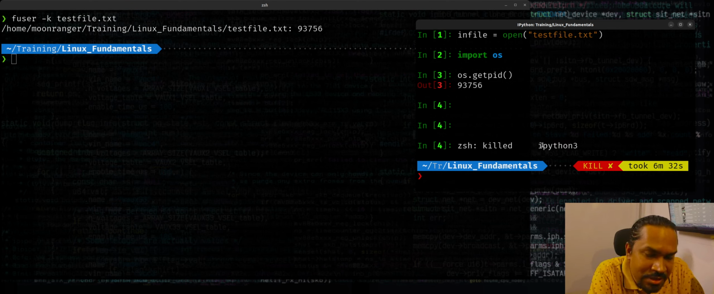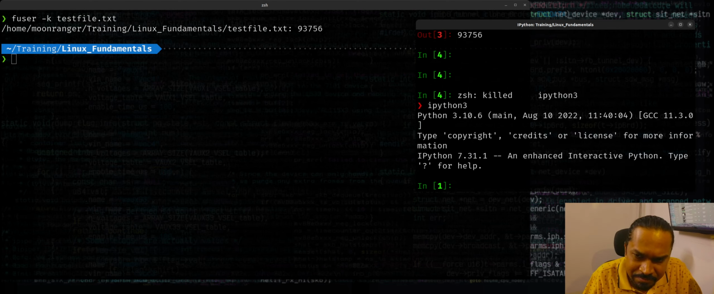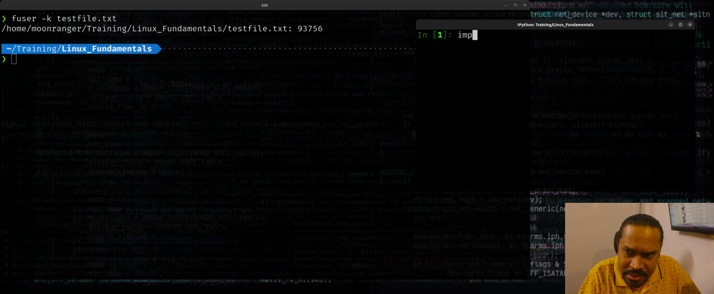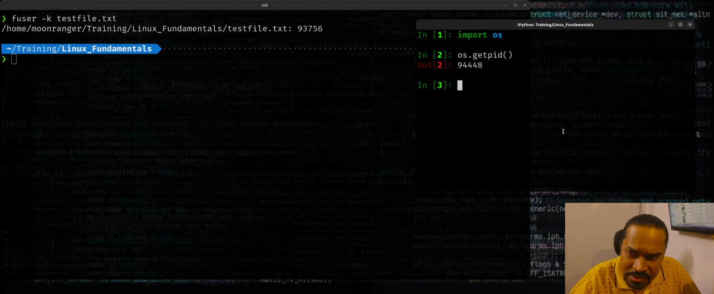You want to temporarily stop a process, suspend a process, because maybe you don't want the process to write or do anything with the file when you're trying to operate on the file. So you can actually do that. Let me launch Python one more time and just say import os, and os.getpid shows the new process ID is 94448. And let me try opening this file one more time. I'll just say in file is equal to open of testfile.txt.